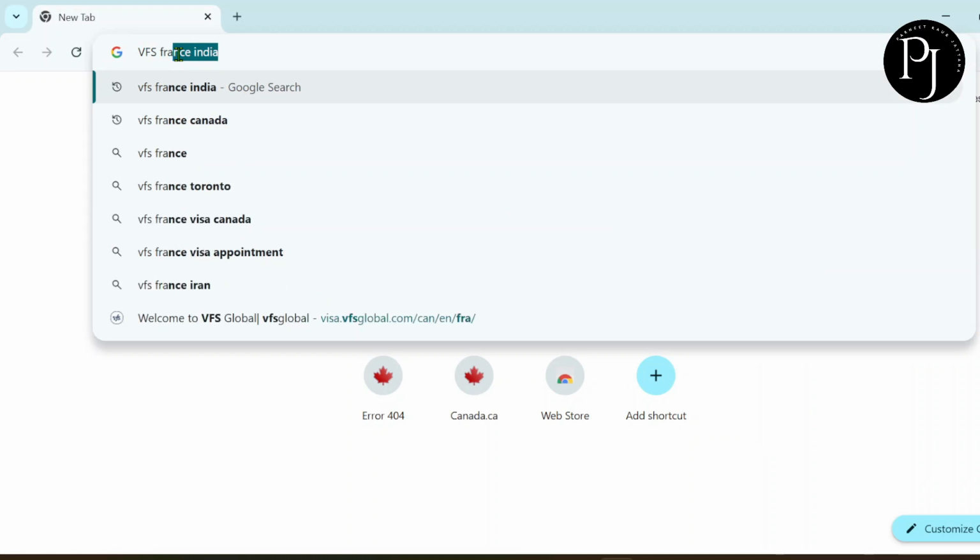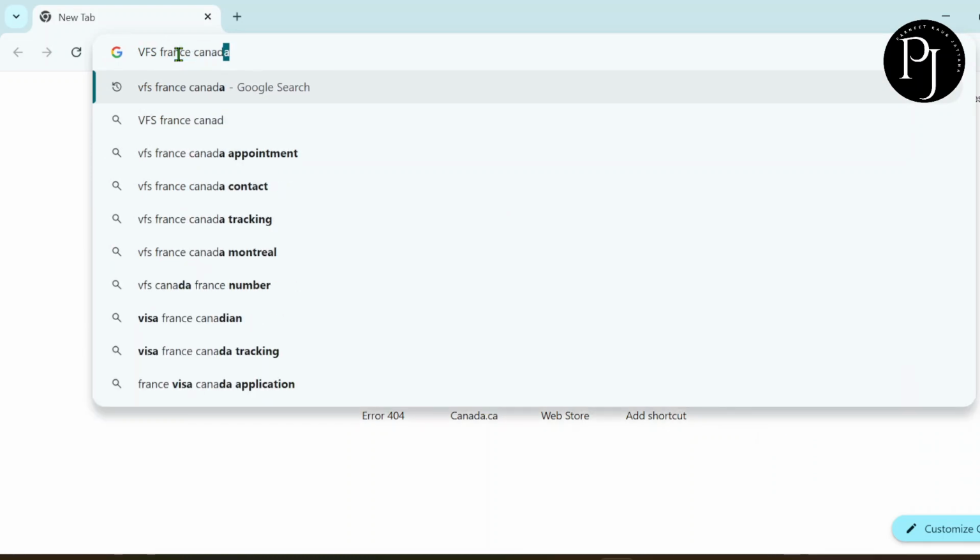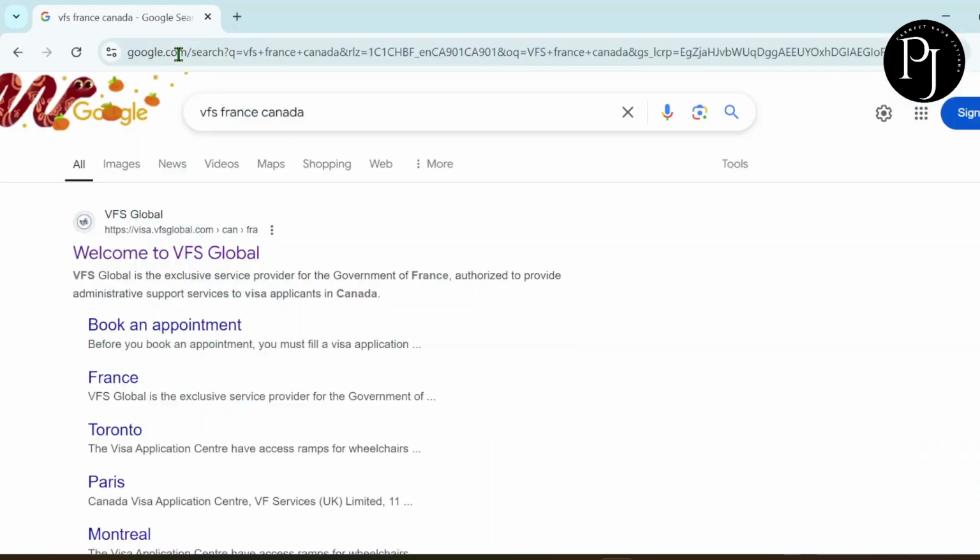So go to Google and type VFS France Canada. So as if I am in Canada, I'm applying from Canada for the Schengen visa. So I will put here Canada. And in the very first link, you can see there visa.vfsglobal.com, Canada, France, Canada to France.